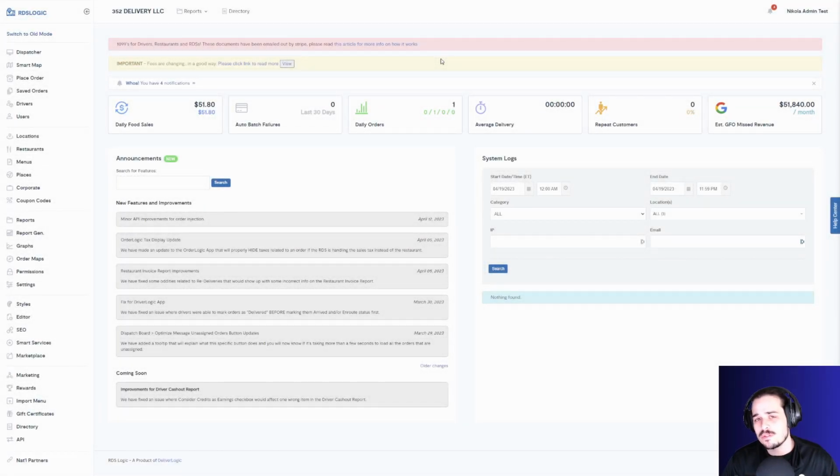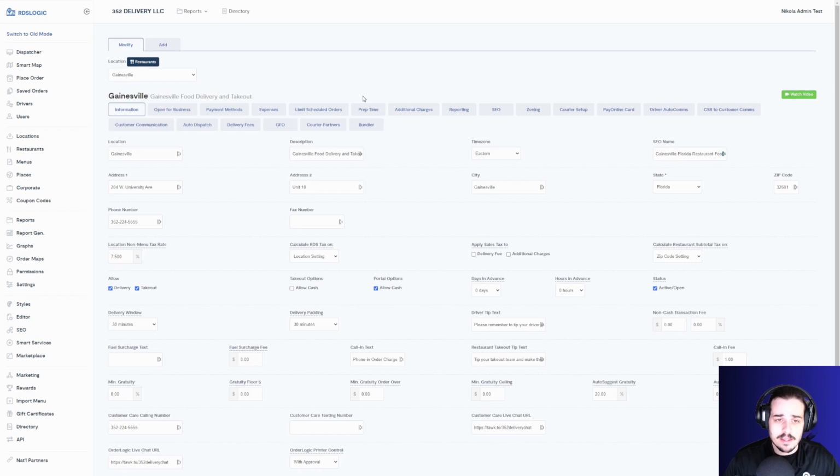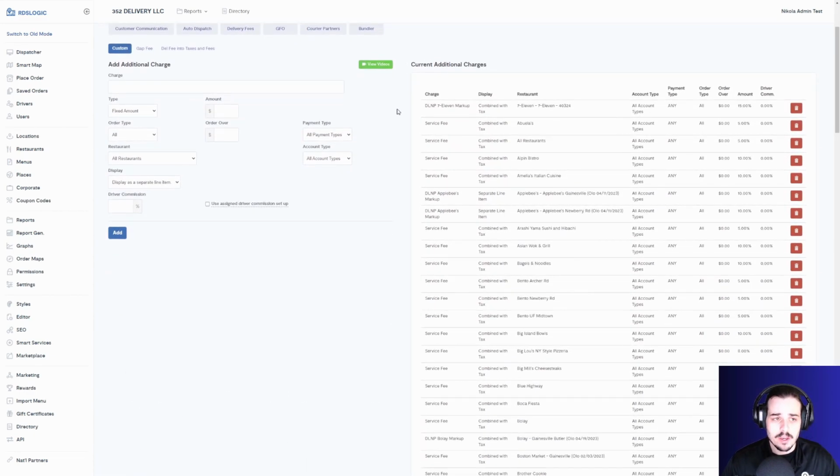In today's video, we are going to be talking about additional charges and gap fee. So this is not to be confused with delivery fees. Delivery fees are going to be set up under your delivery fee section in location. Now the additional charges and gap fee is going to be located under the location tabs as well. You will select the location you want to change in, and then we're going to go to the additional charges tab. So what does this do?